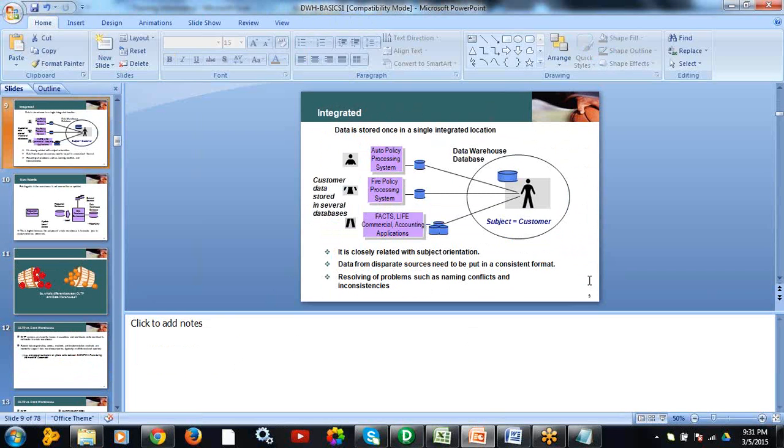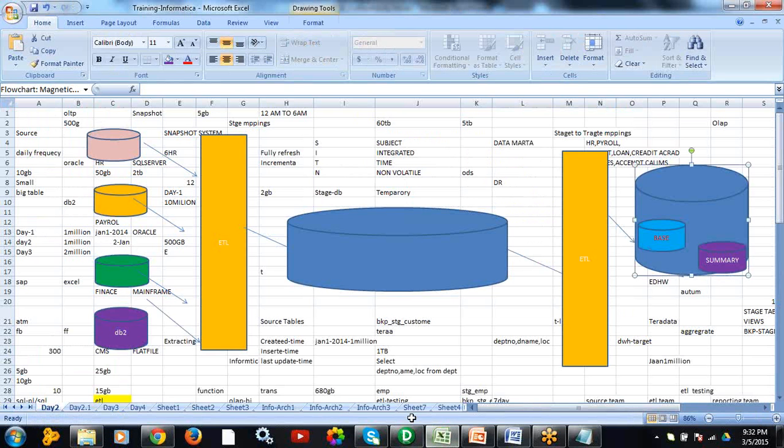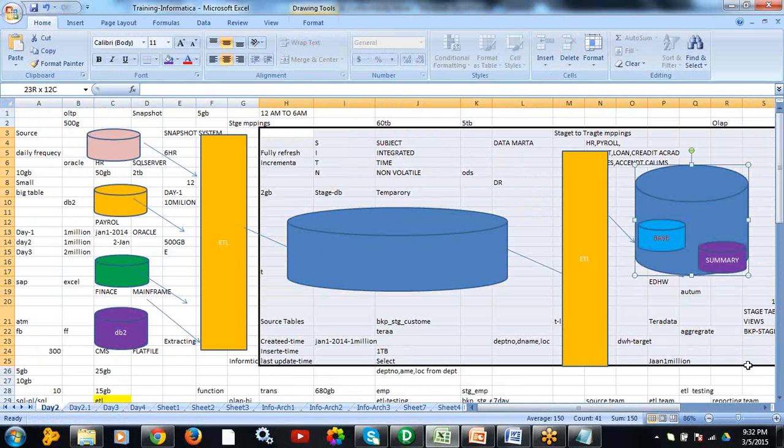What does integration mean? Just now we discussed it. Here it is showing auto policy, fire policy, and some other information. If you take auto loans, car loans, housing loans, credit cards, debit cards, the data from the source side is coming from different source systems. Now I am going to load it into one database, that is the data warehouse, and store it in one data mart. Let me clarify: from here to here, it is only a single database server.